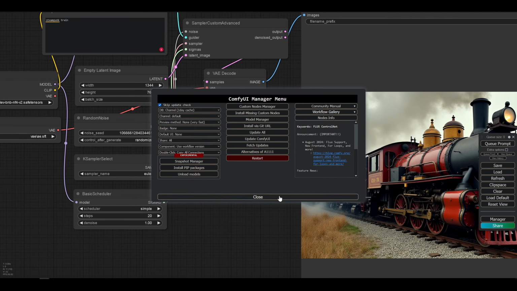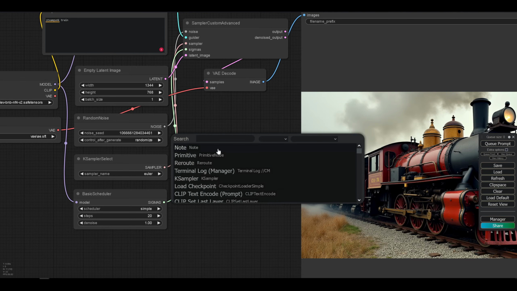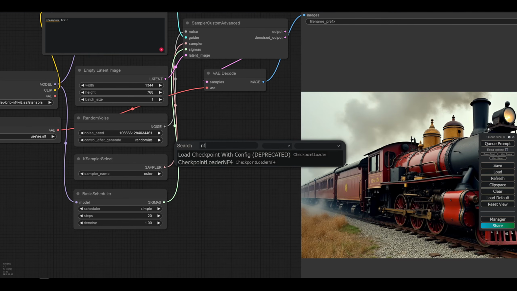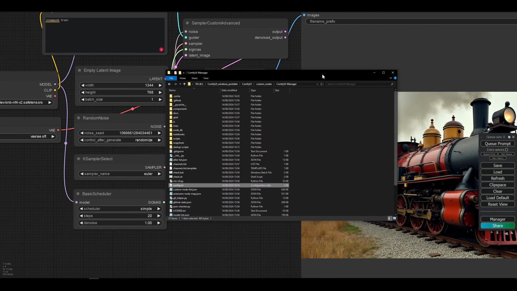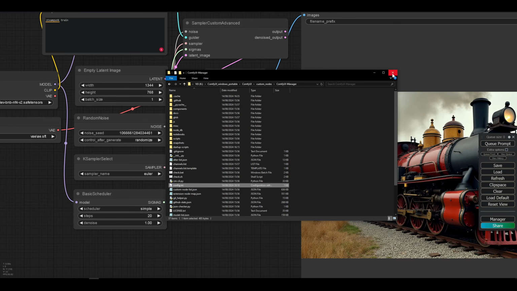Now you can click close, you restart Comfy again, and the next time you double click here, just type in NF, and it should be there. Probably advisable then, after you've done that, to go back into the ComfyUI Manager folder in the custom nodes, go back into config, and change the normal minus back to normal again. Okay, and that's how you sort it. I spent way too long on this.